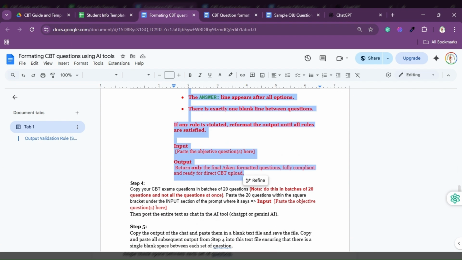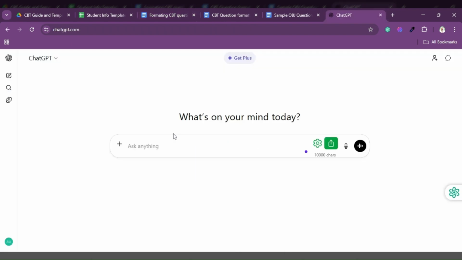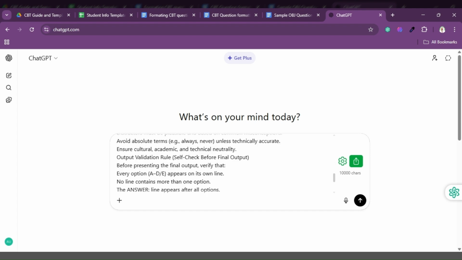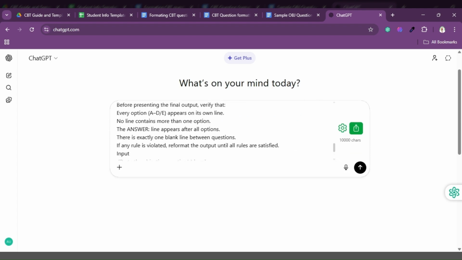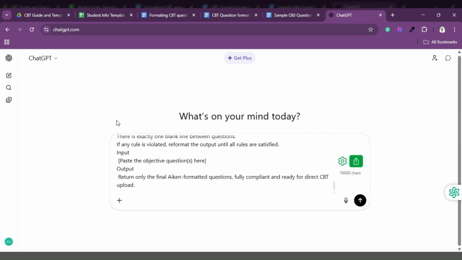You copy, right click and say copy, then come to ChatGPT and paste it right there. You are a senior computer-based testing examiner, blah blah blah. So this is a prompt. It has a role defined, the tasks we want it to do, and the exact output that we want. Now, right here where you have input, you find paste the objective questions here. So you paste the objective questions right in between these square brackets.